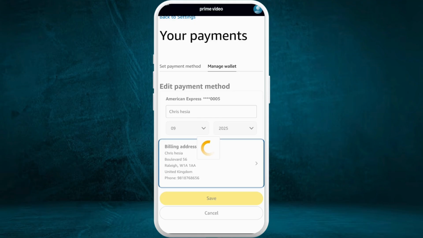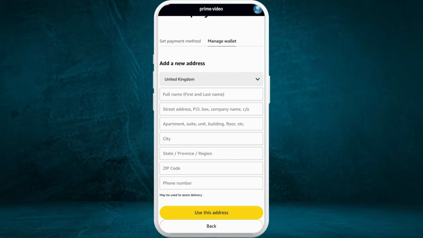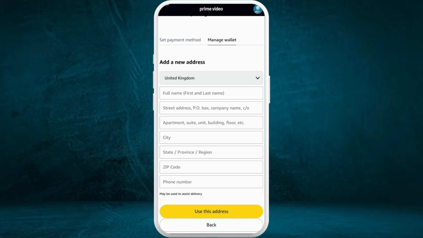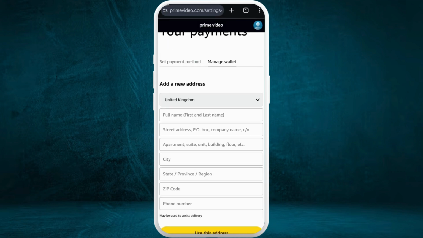If you want to change the billing address, tap on this billing address section. If you want to set a new address, you can add an address from here. You can provide all the details that you want to change: your full name, your street address, your apartment details, the state, zip code, your phone number. And once you are done, you can tap on this Use this address option and it'll be saved into your payment details. So that's how you can easily change card details in Amazon Prime Video.